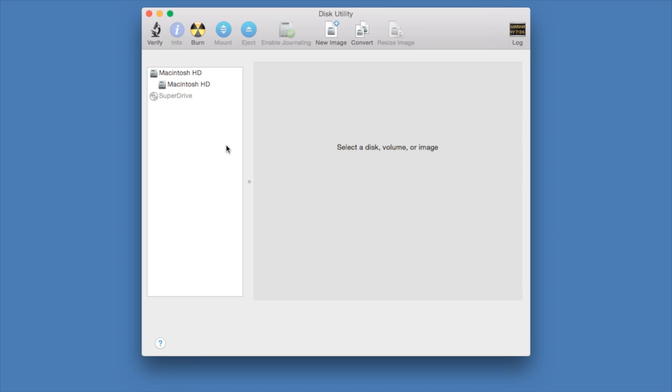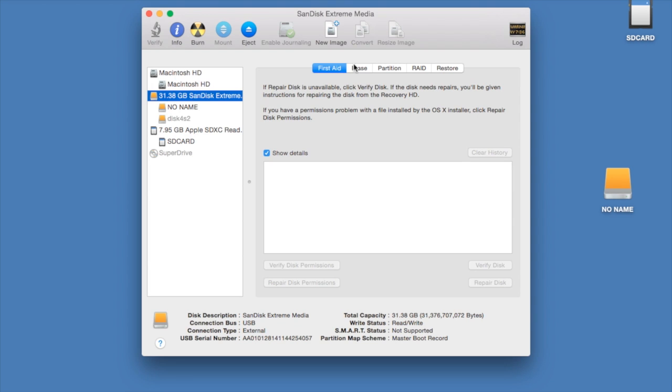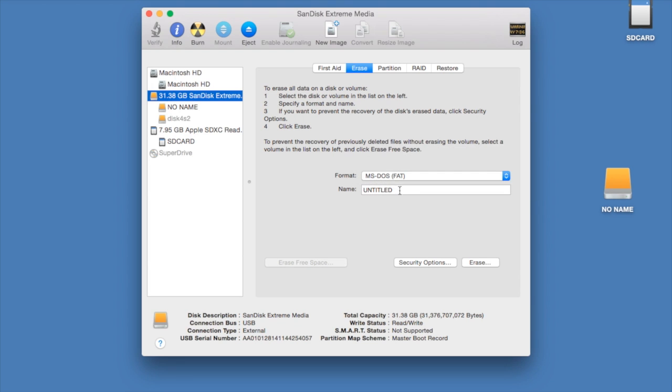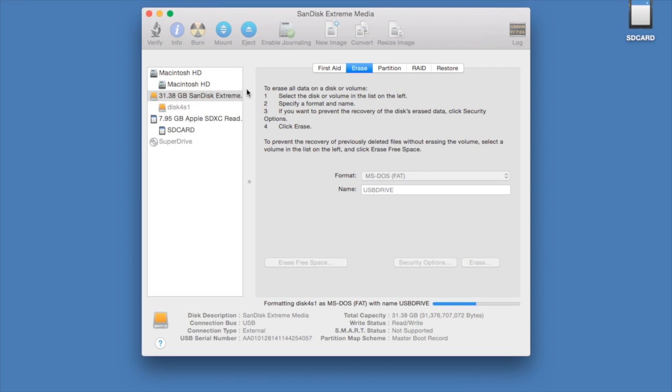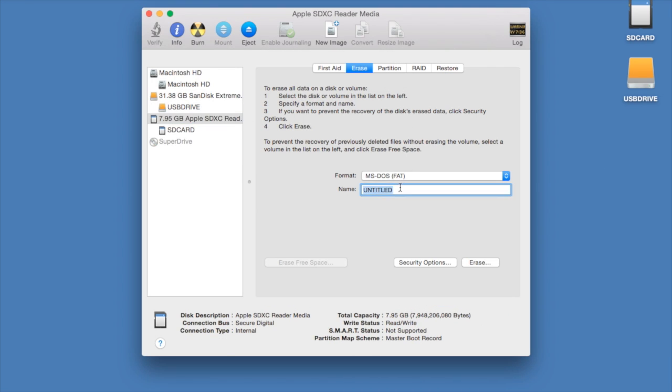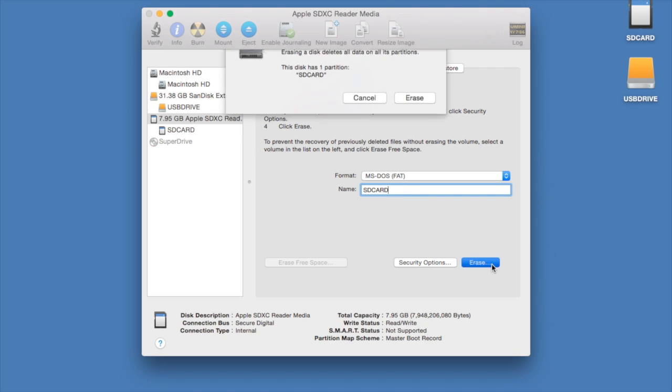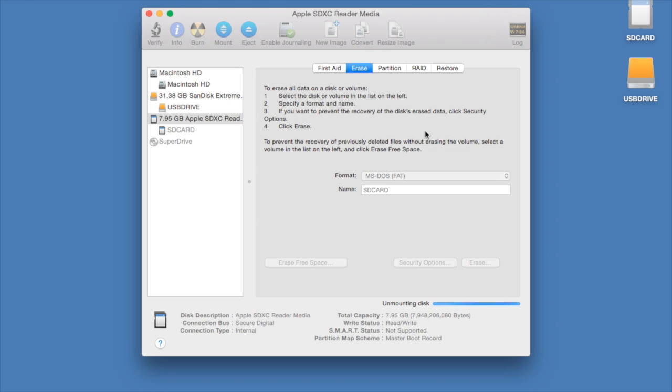Okay, so I'm going to plug in my USB flash drive and my SD card, and they should both show up in here. Okay, I'm going to click on the drive and I'm going to hit erase, FAT format, and then I'll just call this USB drive. And I'll call the other one SD card. So now I have two drives. I've got the USB drive and SD card. I'll close out of the Disk Utility.